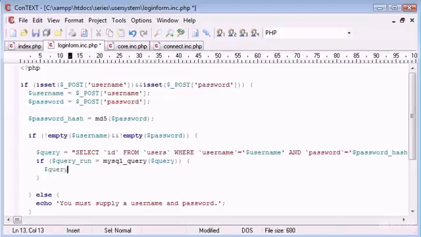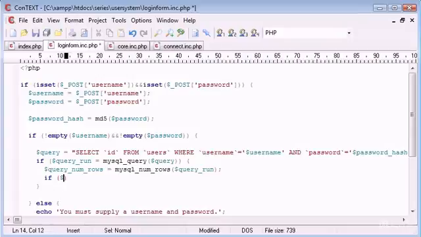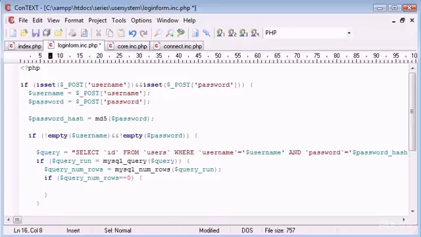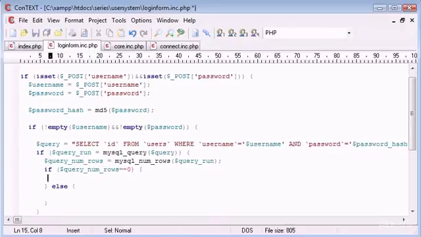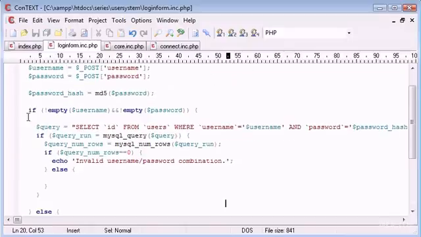First of all, we'll say query num rows, and that's equal to MySQL num rows of our query that we've run. And now we need to perform a check to say if query num rows is equal to 0, no such user exists, otherwise do something else. So here we're going to say echo invalid username password combination.